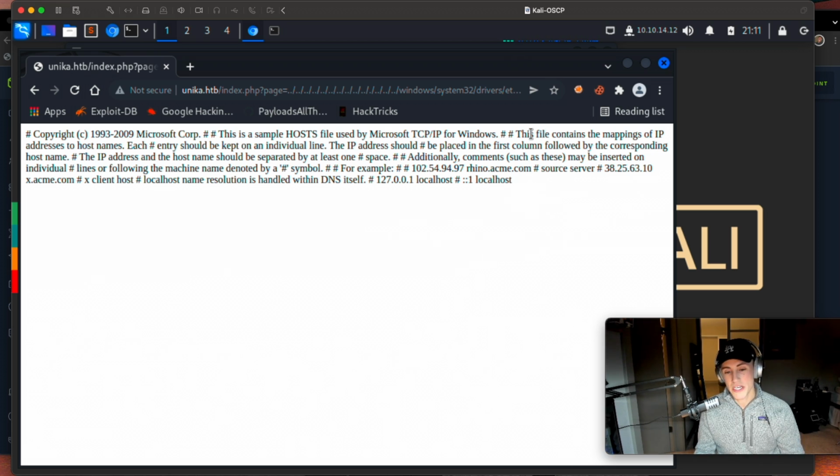And basically what we'll be doing is using this local file inclusion vulnerability to get that password hash and capture that hash, but we will also be needing to use another tool.